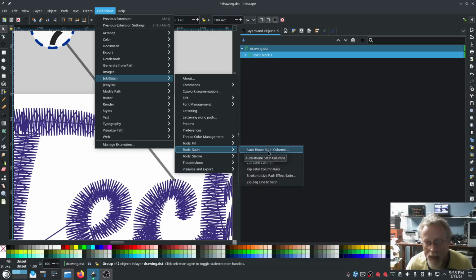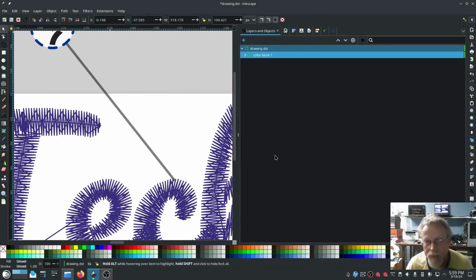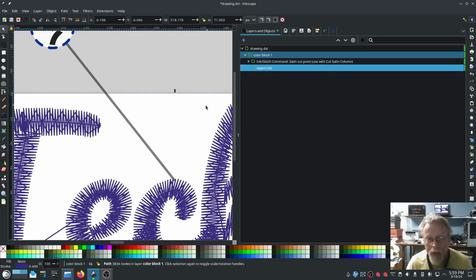Tool Satin, Cut Satin Column. Please select one or more satin columns to cut. I only have one satin column. It's that object right there.